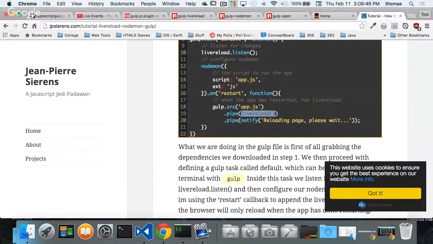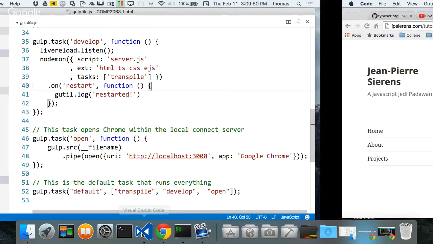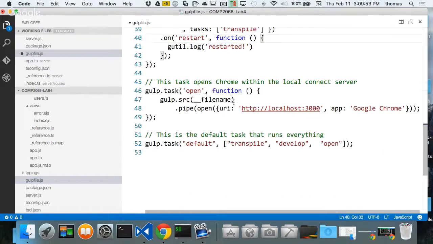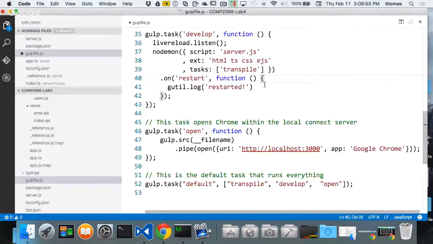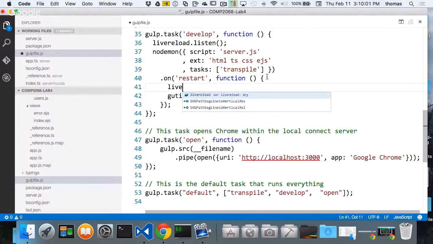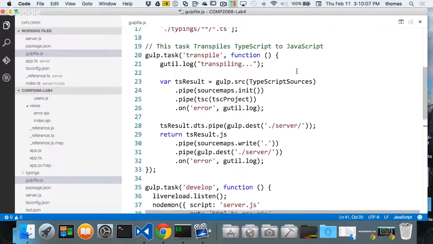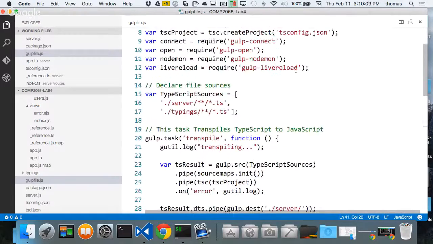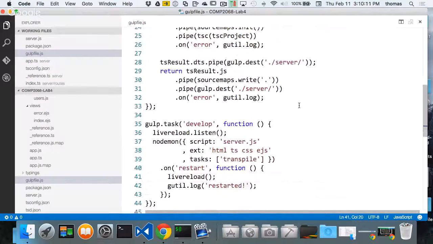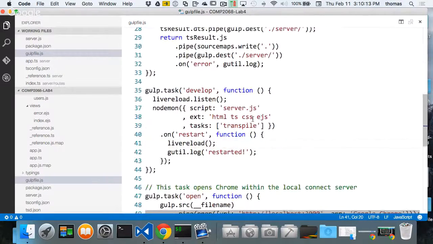Okay, so I'm just going to try it like this. I'm going to see if I can just run live reload as a function inside of my task before I restart. So in here, I'm going to say live reload. Let's see if that will work. It may not, guys, and I'm being honest. It's a bit of trial and error when you get a new API like this. I know we're close. We're not quite there yet.